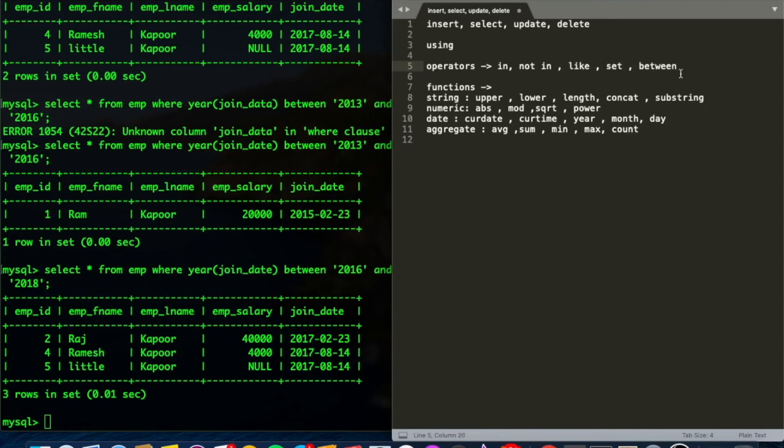We have done like. Of course, we have to set it to update it. And we have done between, right? Then we have done upper. We can do lower, length, concat. Substring we haven't done, so we'll remove substring.